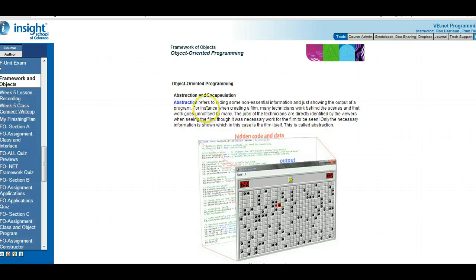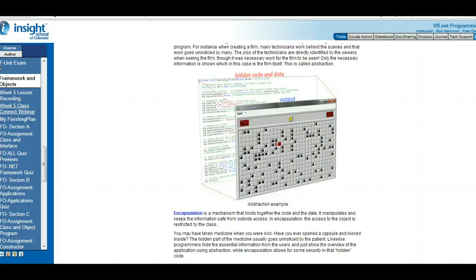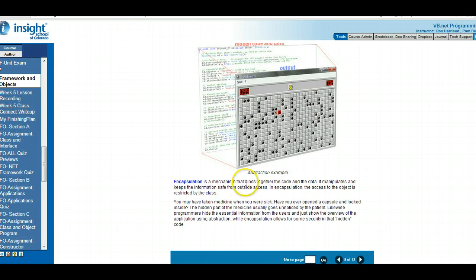Abstraction. That is hiding some essential information, just showing the output of the program. So abstraction just makes things simpler for the user or whoever's looking at the results. So you can see here all this hidden code back here, but really what the hidden code does is this is what we want the users to see. So abstraction is hiding some non-essential and just showing the output of the program. So it's sort of like summarizing, giving the person only what they need. Encapsulation, that binds together code and data. So it kind of keeps things working together properly.